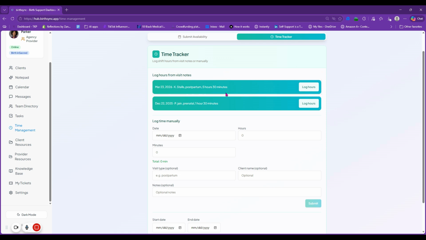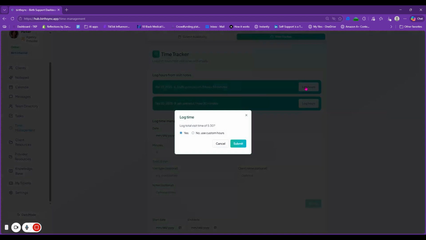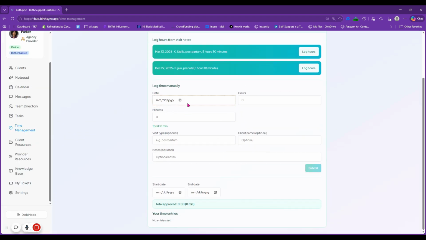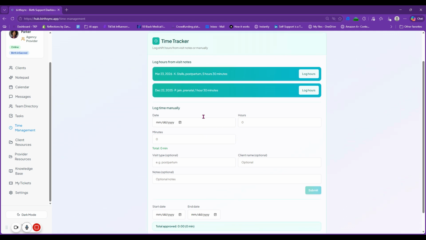Two ways. This way, by just setting the log hours here for you to manually log or use a custom feature, and then you can log time manually if you're doing an extra visit or a visit that wasn't on your calendar, some other assignment that would count, and you want to log it here, you can do so.